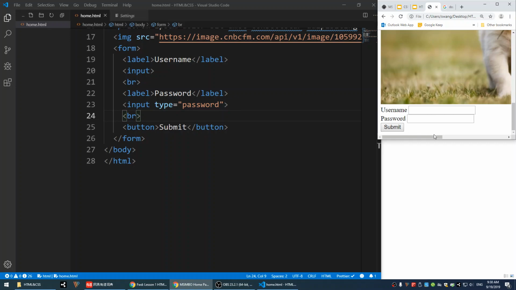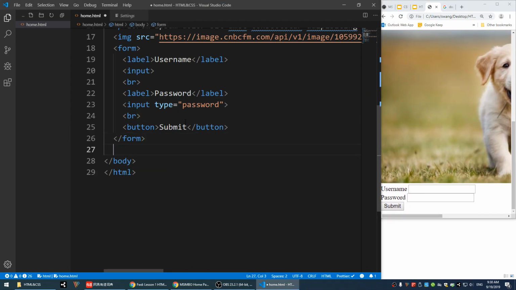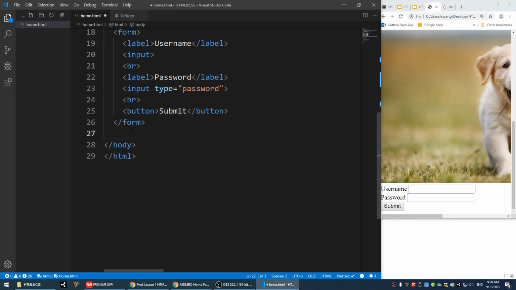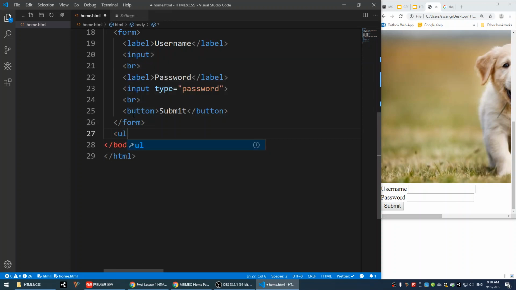Right, next one. So after the form, this time we'll jump out of the form. We're done with the form. Let's put a list here. So we're gonna use UL.